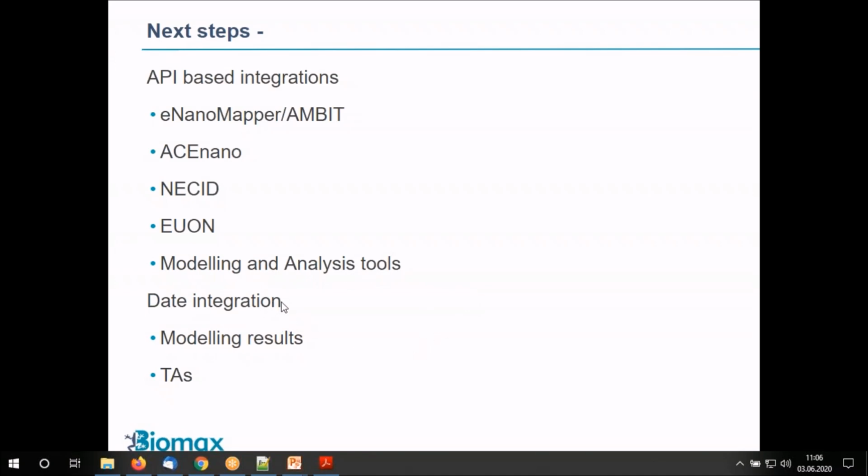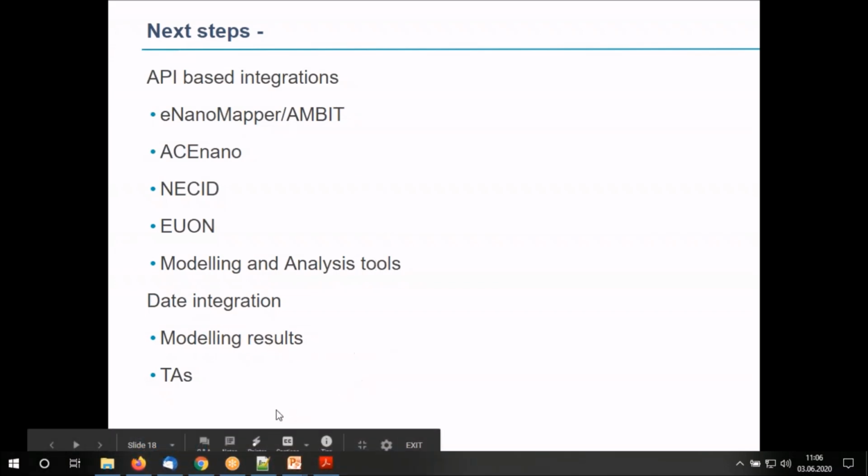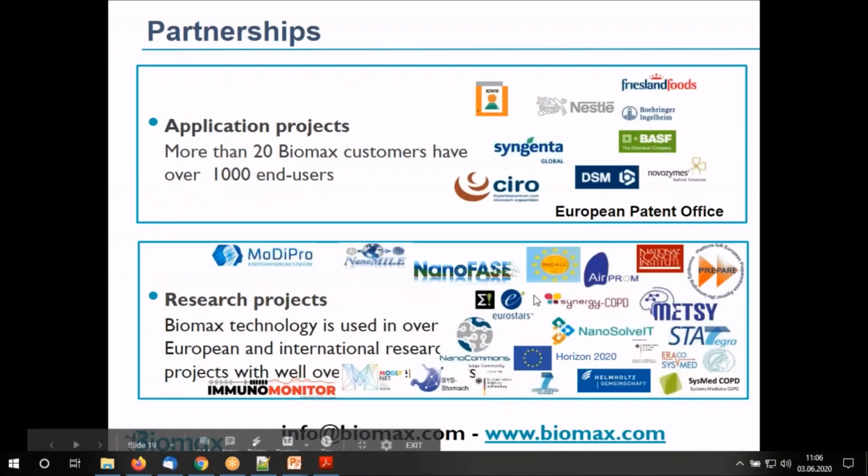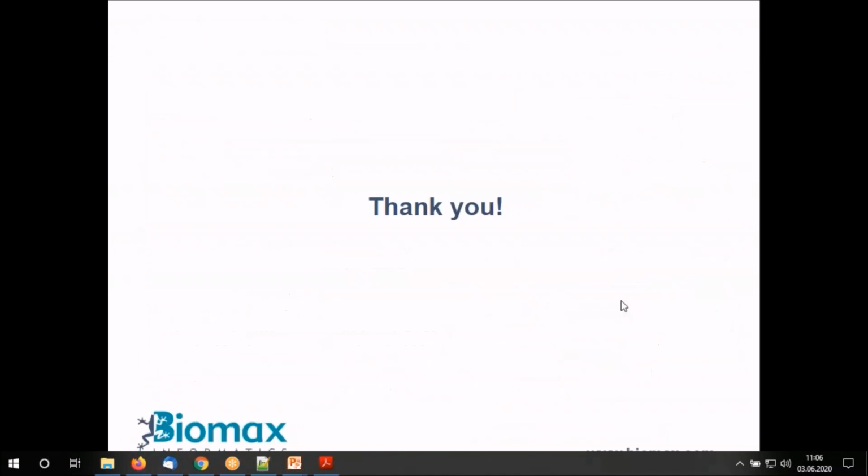And the second part really is data integration for those of you that do not have any structured system right now, and of course for modeling results. And the best way of approaching that would be a TA, really. There's a lot of different projects behind that. I mentioned the nano projects, but in terms of public projects, there's over 20 public projects using that system. So that's really getting input from a lot of different systems, also from the more systems medicine oriented area.